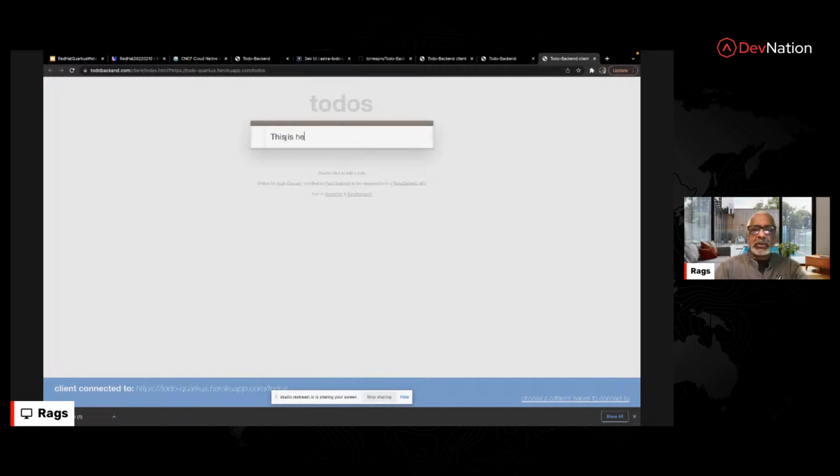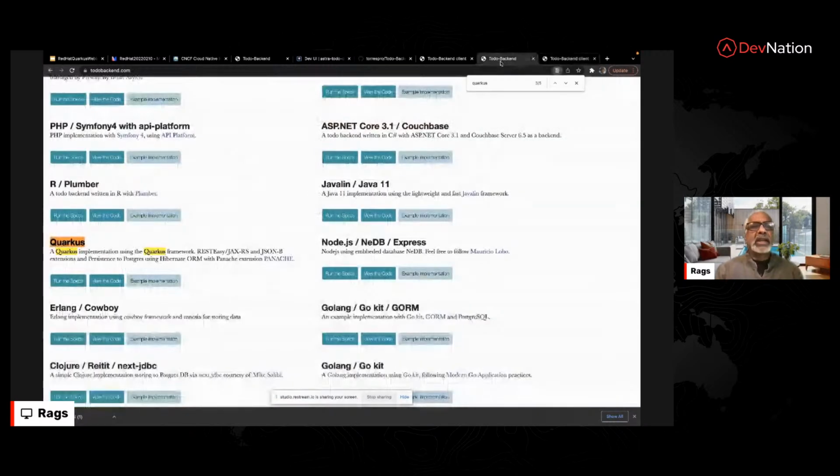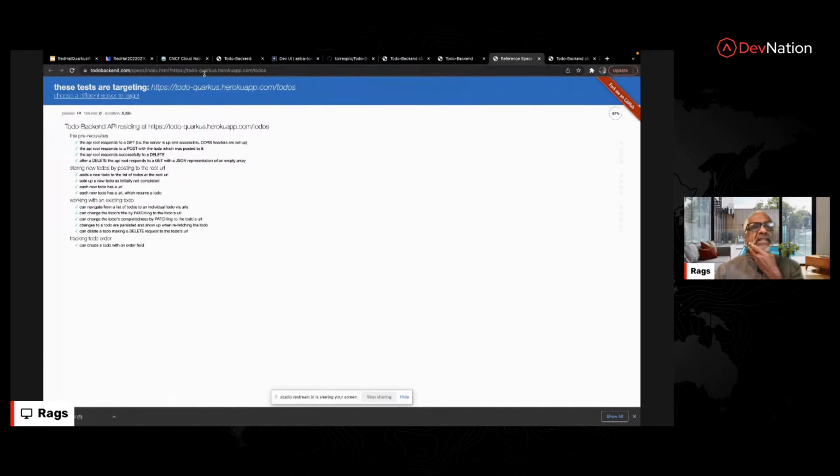This is Heroku. Okay. And it kind of works the same way. So this kind of gives you an idea of how you can connect these together. But one of the cool things here is I can run the specs. Okay, so let me run the specs, and you'll see what this means in a second. Basically what this is doing is it's running the same specs and validating the REST API, right?